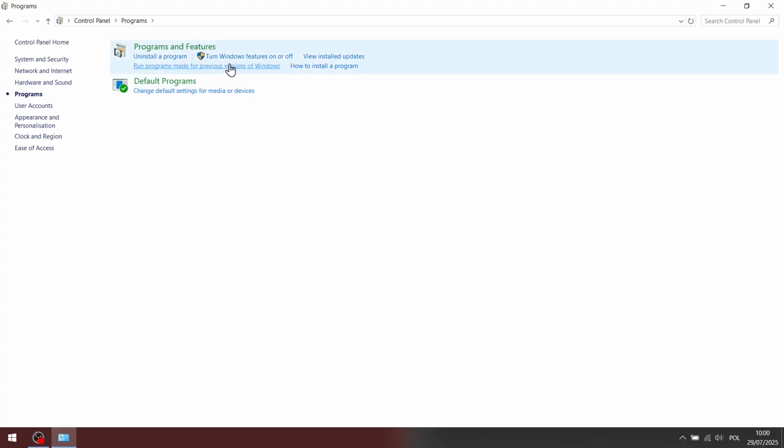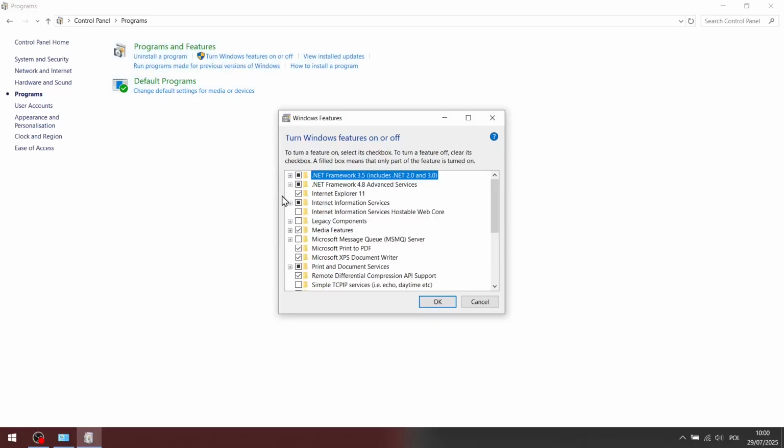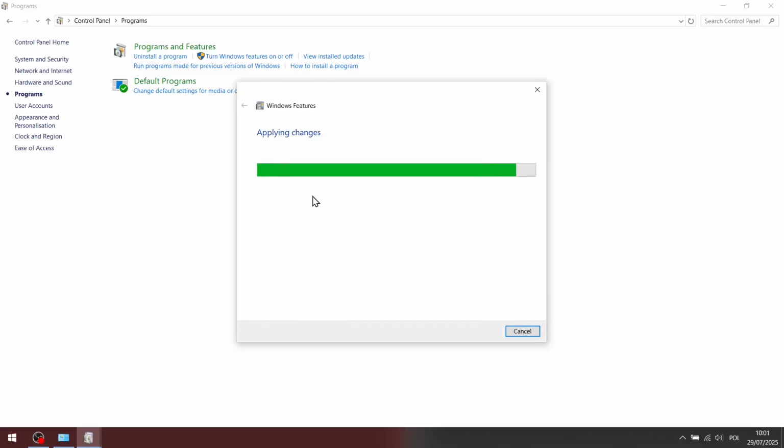Then you need to open Turn Windows Features on or off, and here click the plus icon on the left side of Legacy Components. So I click it, and then I check DirectPlay and Legacy Components. Now I click the OK button, and after a moment the process should finish successfully and your error should be fixed. As you see, Windows completed the requested change.